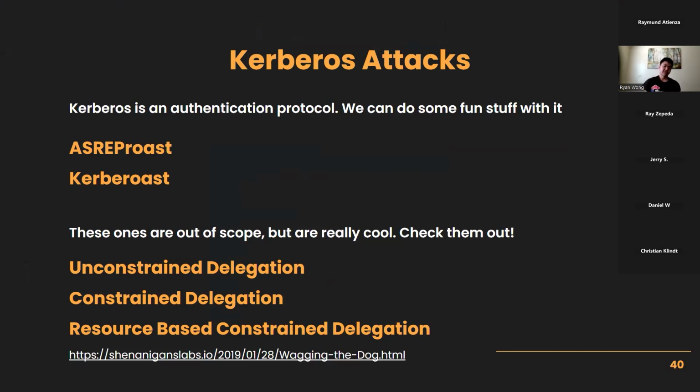So Kerberos attacks. Dealing with Kerberos attacks, you're going to have authentication protocols, right?